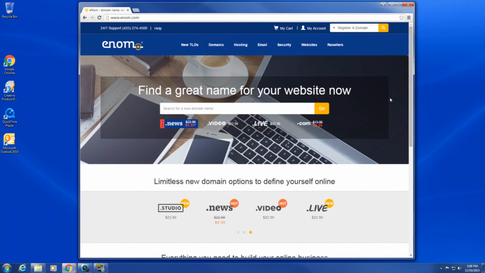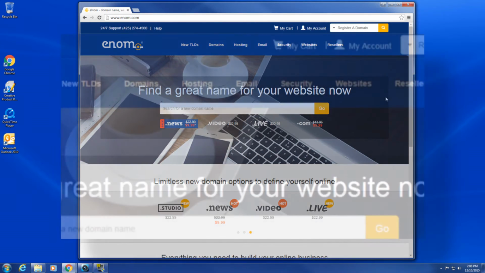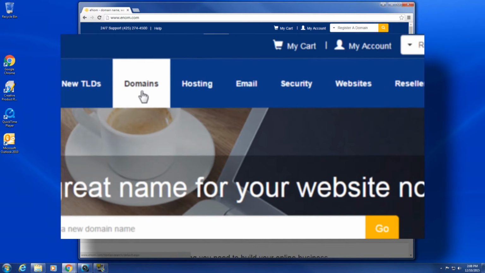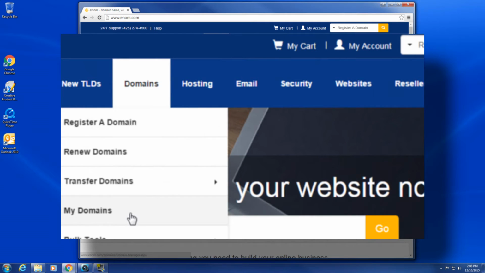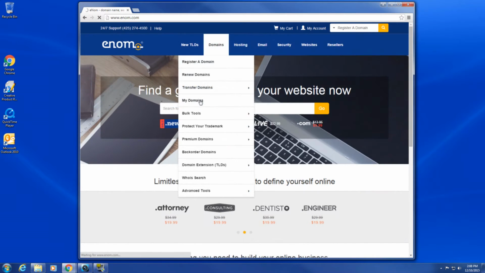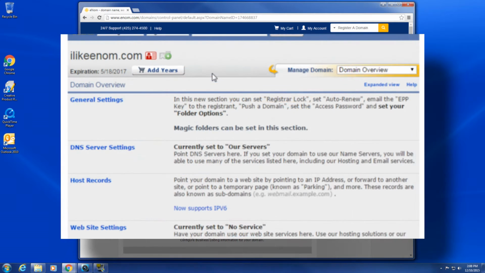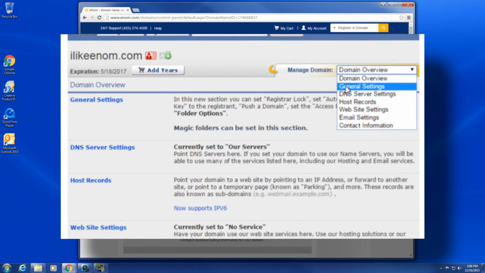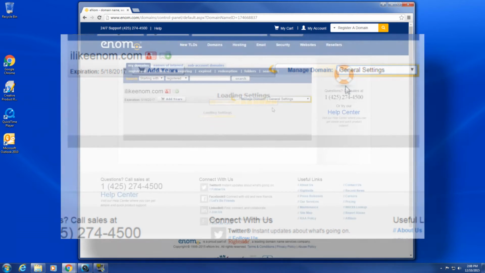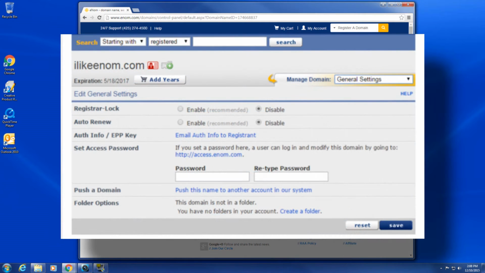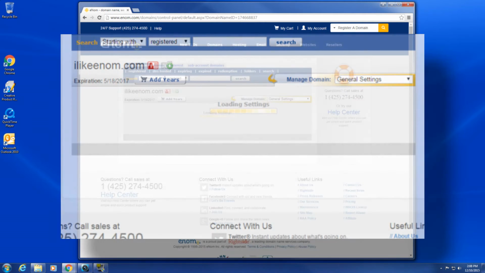To unlock your domain for transfer, first, log into your account. From the drop-down menu, select Domains, then My Domains. Click the domain name you wish to modify. Click General Settings or select General Settings from the Manage Domain drop-down list. Set the registrar lock to Disabled. Set the auto-renew option to Disabled. When you're done, click Save.